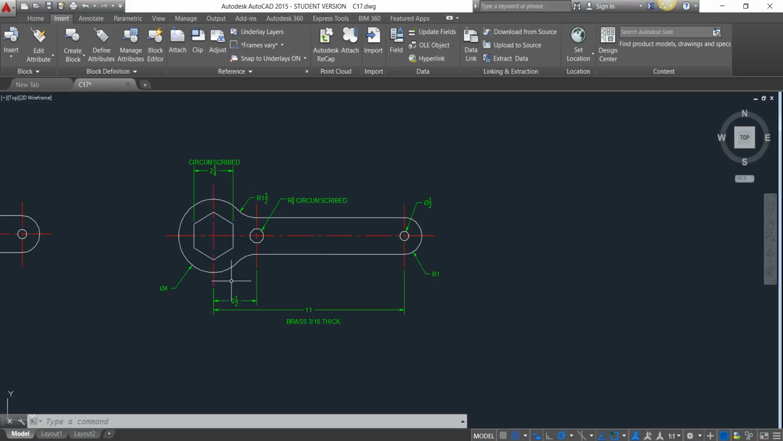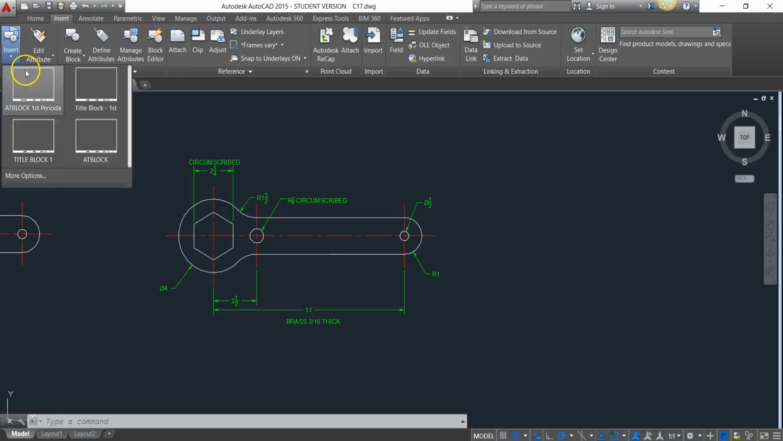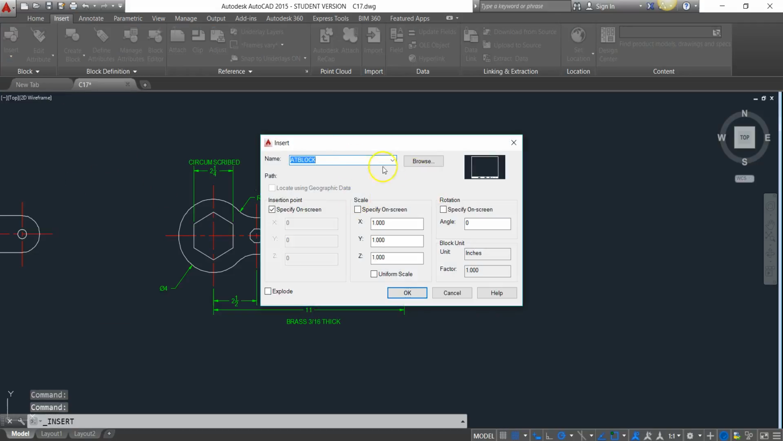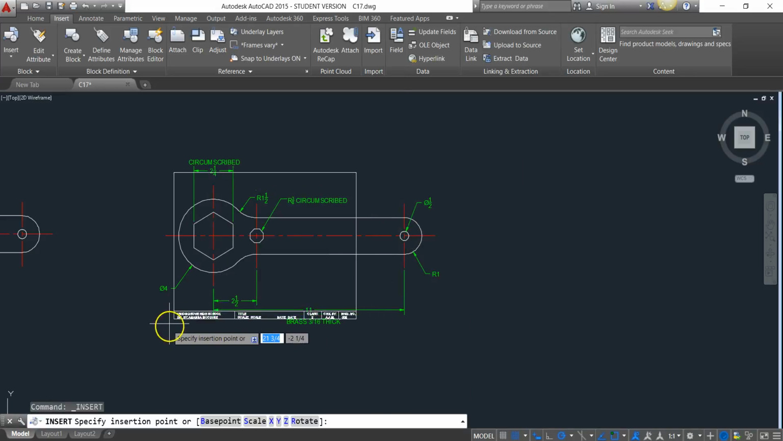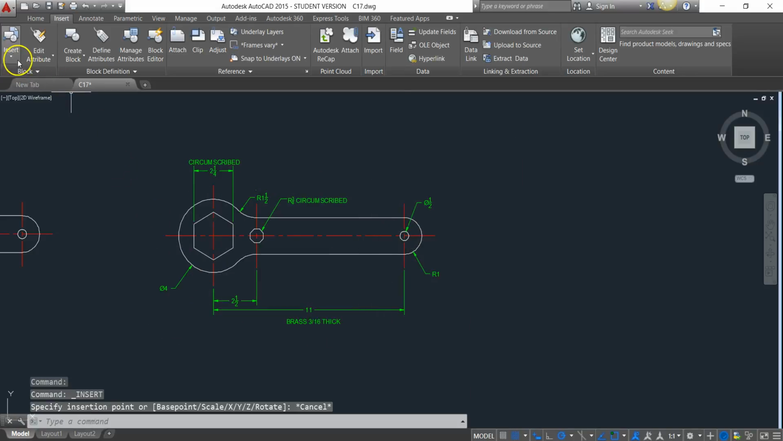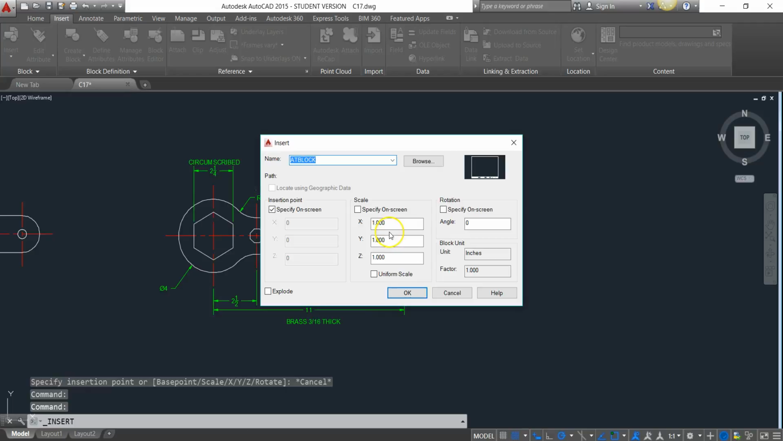The only other thing that I really want to talk about is when we are adding a title block. So I'm going to go ahead and select my title block. And what I need to do, if I hit OK, this title block is way too small. So I'm going to hit escape, and I'm going to go through these options with you really quickly and see what I should have clicked.